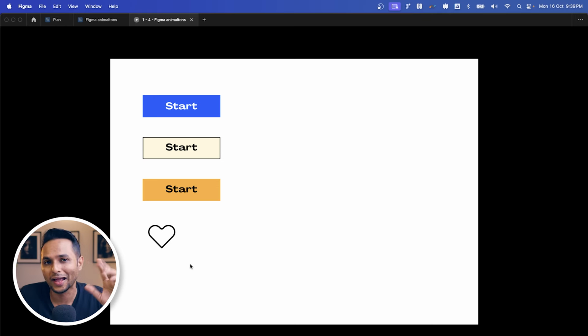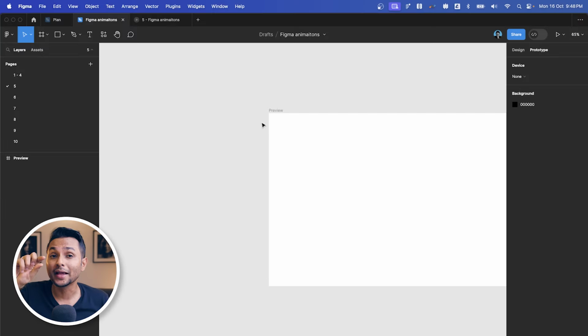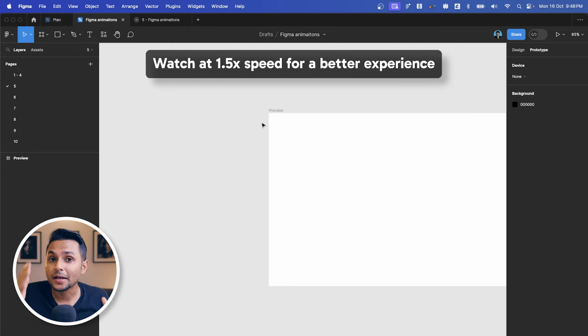So this is exactly what we had done. The 4 states are right here. All right, let's proceed to the next animation. So here we are with the 5th animation. This time we are going to make a loader, an infinitely spinning loader.